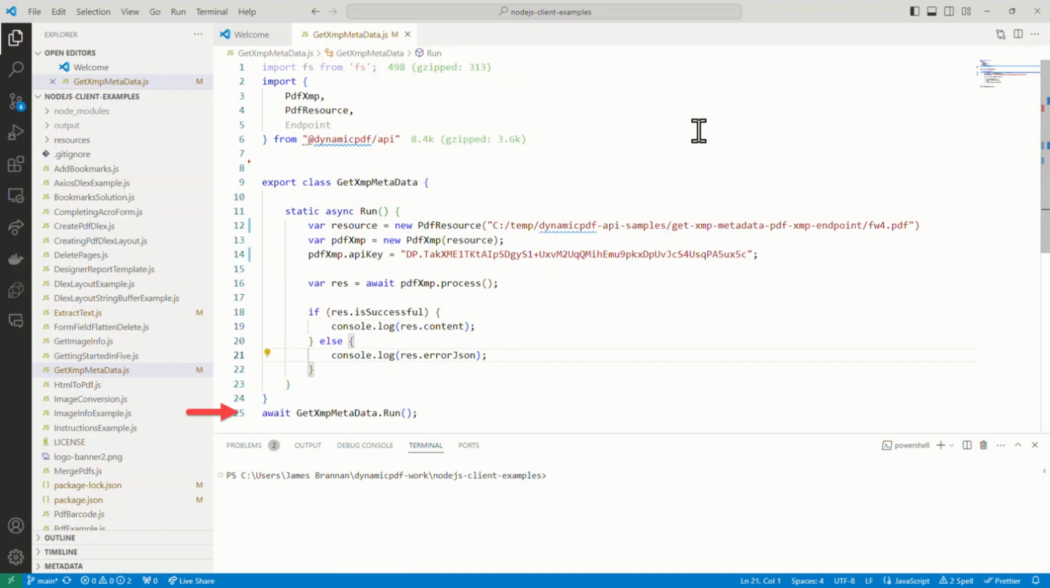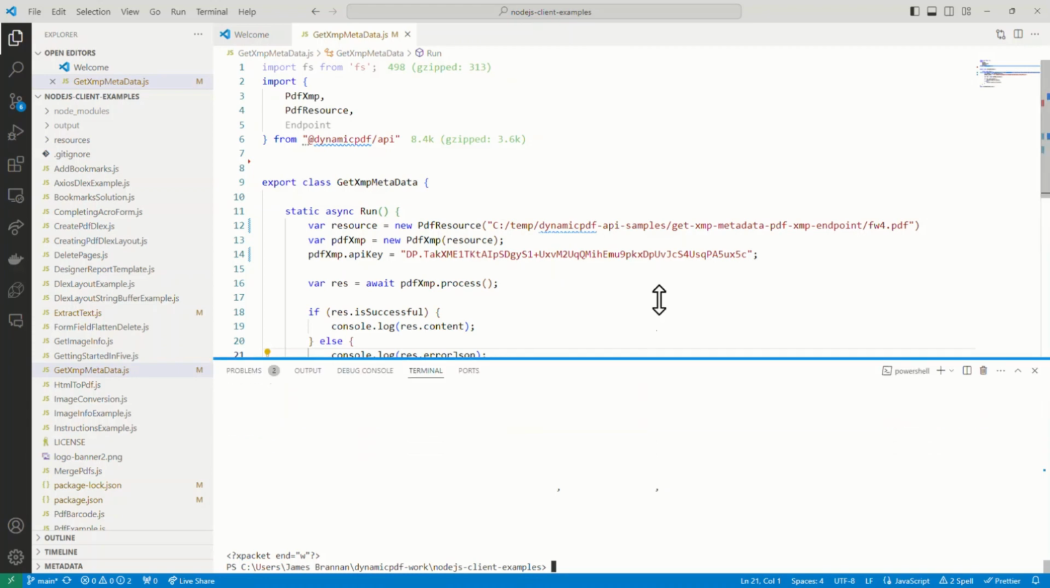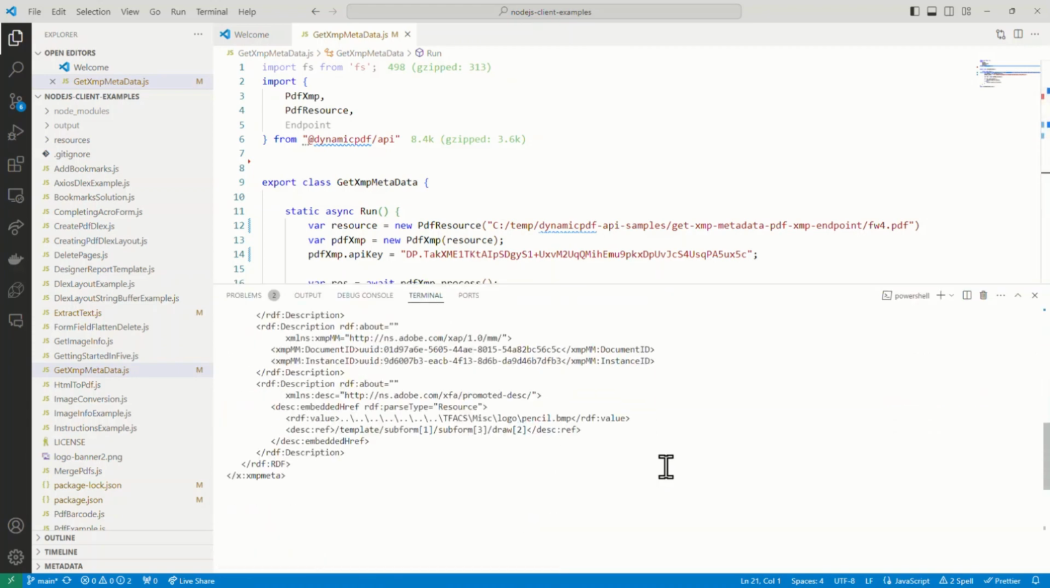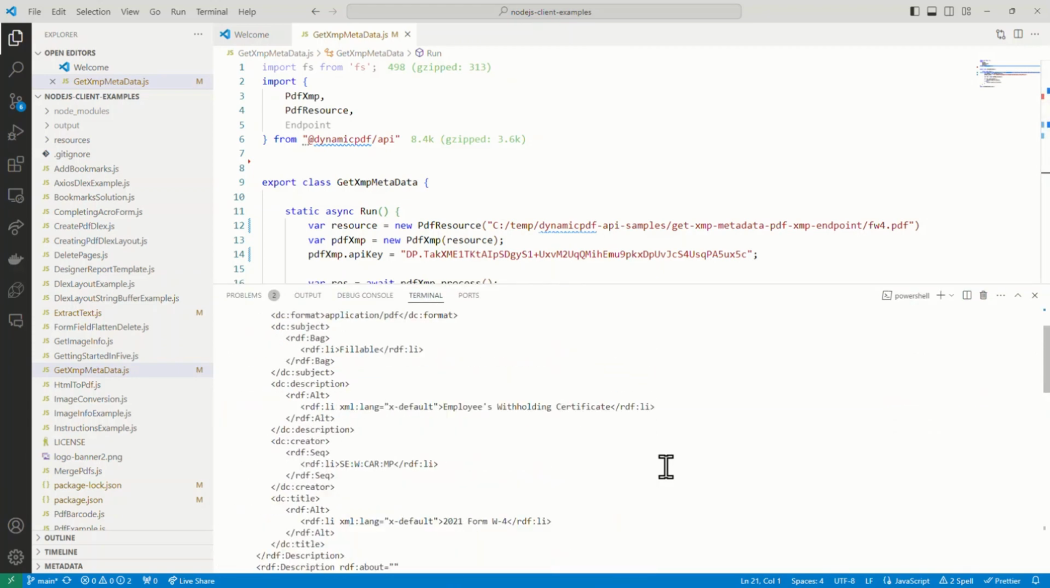And then down at the bottom, we have await getXMPmetadata.run. This is to run it as the main method from the console. Okay, so now let's run it in the terminal. So type node getXMPmetadata.js, hit return, and the XMP metadata is returned from the endpoint as XML.